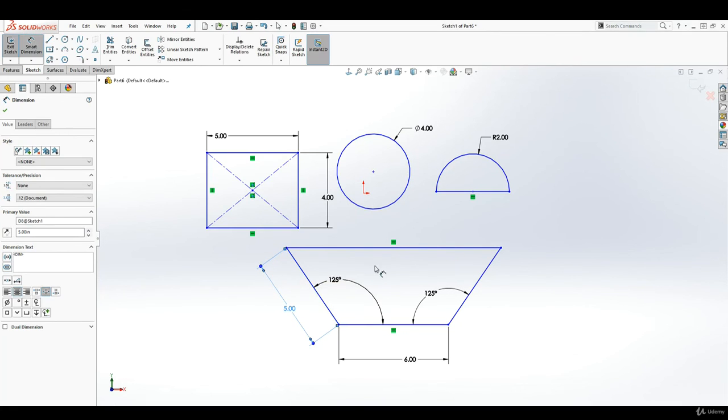So that's another thing to keep in mind. Anyway, that is how you add dimensions in SolidWorks.